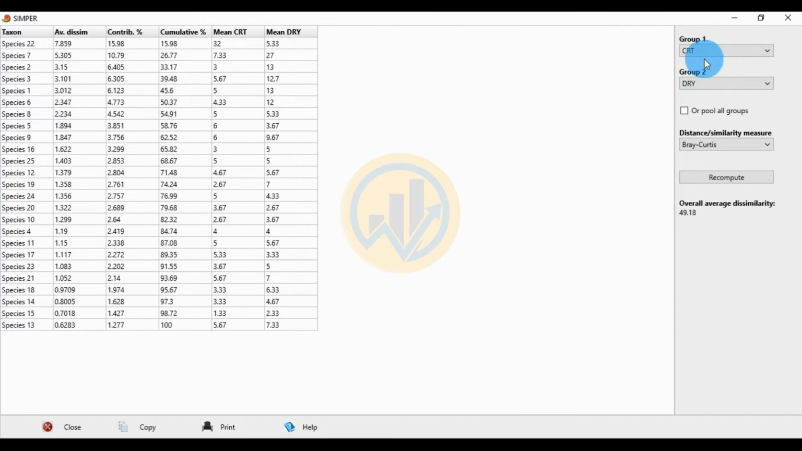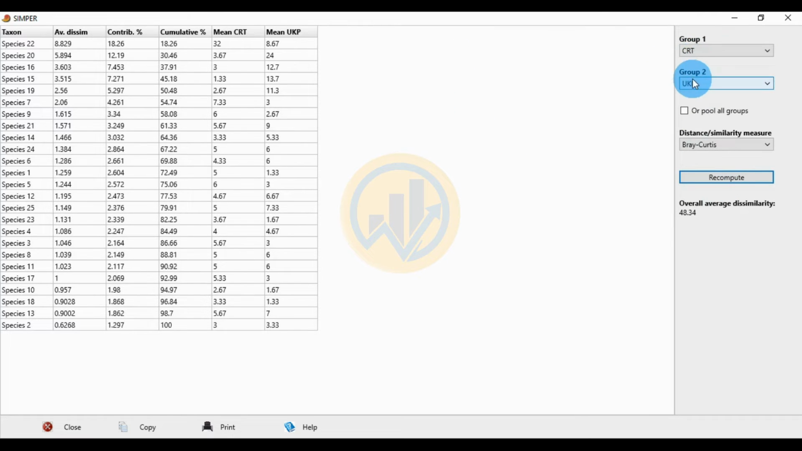The first comparison is group 1, CRT, and group 2, DRY. If you want any other group comparison, for example CRT compared to UKP, select UKP, then click the recompute button, and it compares the CRT group with the UKP group. For these two groups, species 22 has the highest average dissimilarity, 8.829. This is the highest average dissimilarity for the two-group comparison.